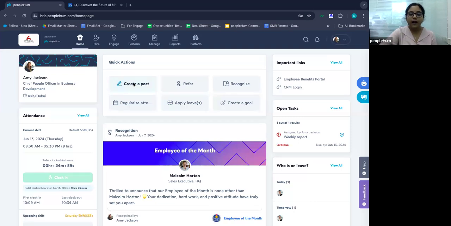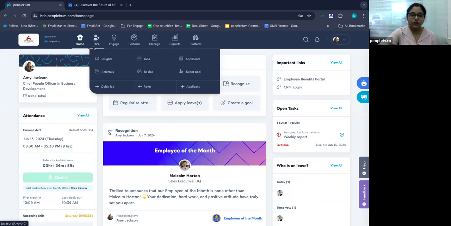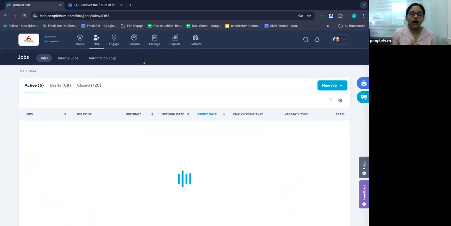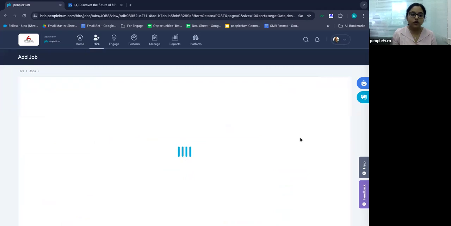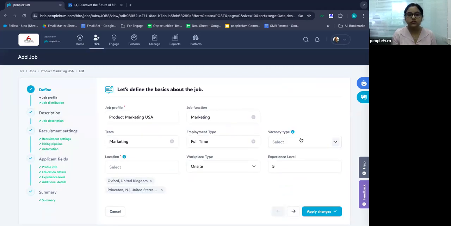This is how the web application of peopleHum looks. We will start with the hire module, which is an AI-powered applicant tracking system and recruitment module. When we talk about hiring, we start by creating a job vacancy. While you're creating a job vacancy on peopleHum's platform, it provides you a set of different options so that you will be able to tailor fit your requirements and the details that you would like to add to the job opening.